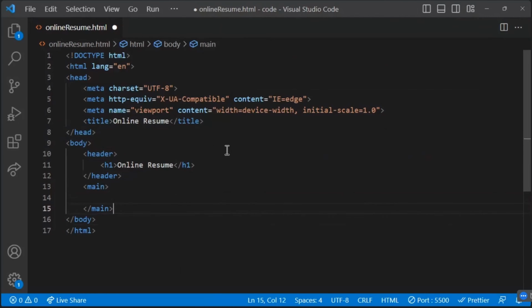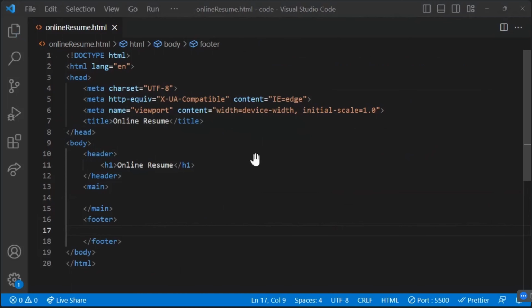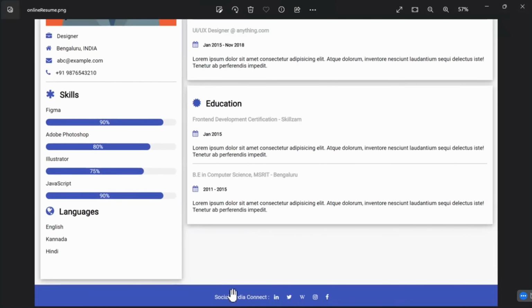Inside this main tag, again, you can go ahead and create each section, multiple sections, and sections can contain multiple divs, and all that we're going to create. Now at the end, let's create the footer. What you observe is the footer has a text that says social media connect, and this social media connect again contains a lot of social media icons.